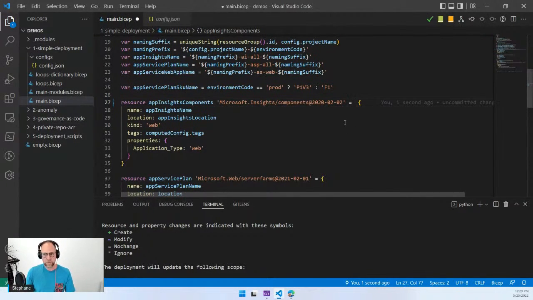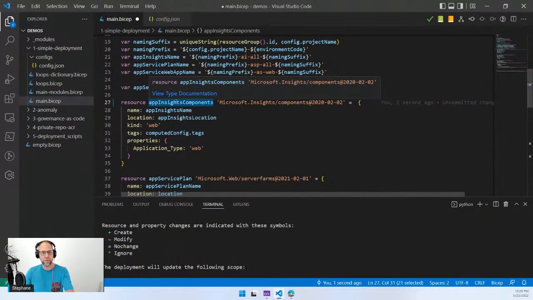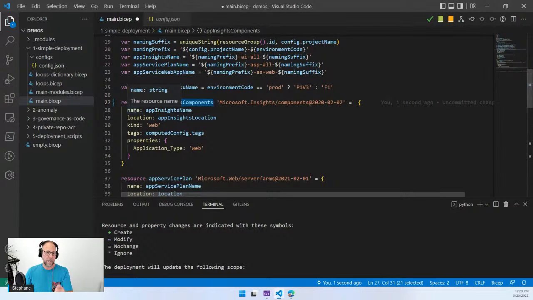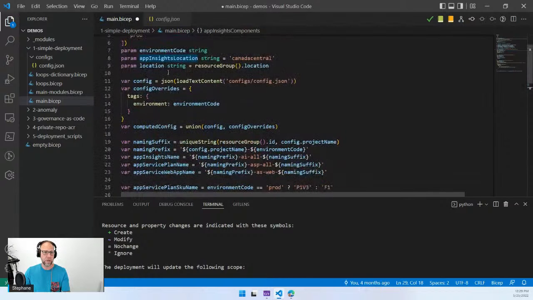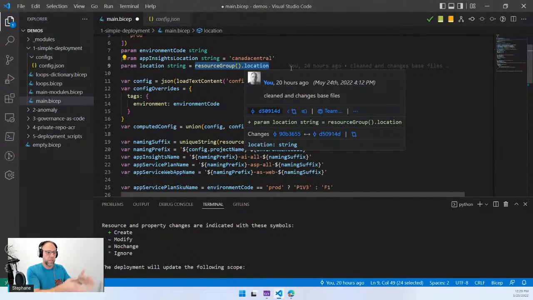Okay, so this is for a resource. This is what I will use to refer to that resource within my template, my Bicep file. I also have to give it a name, so the name of my resource in Azure, and a location. For location, we can see that this points to a parameter. This one is hard-coded, but I have another parameter for the location which uses the location of the resource group the deployment is deployed in.